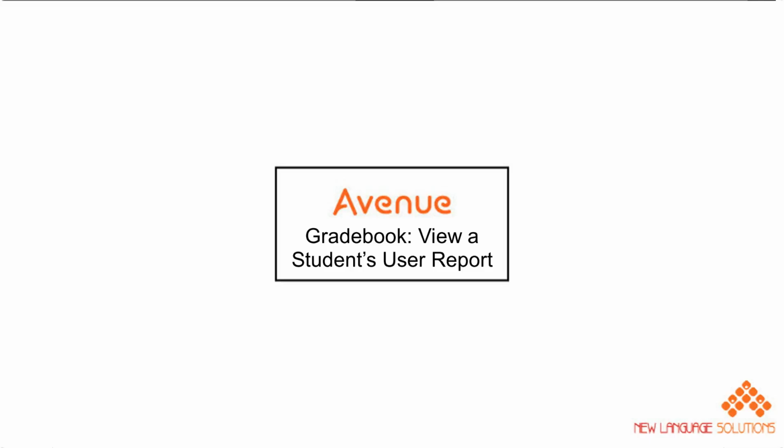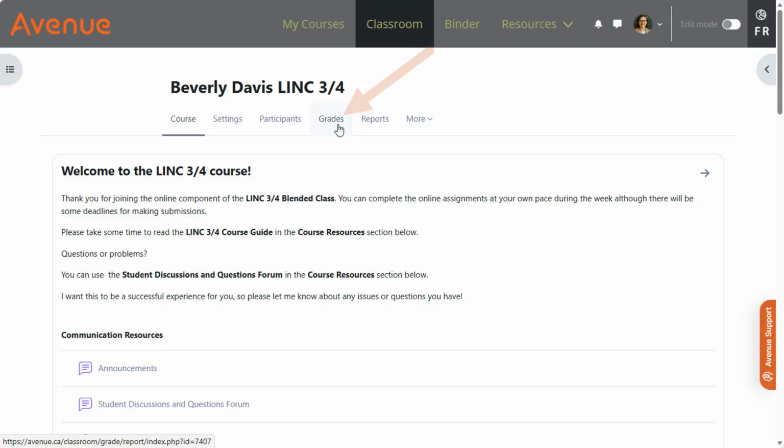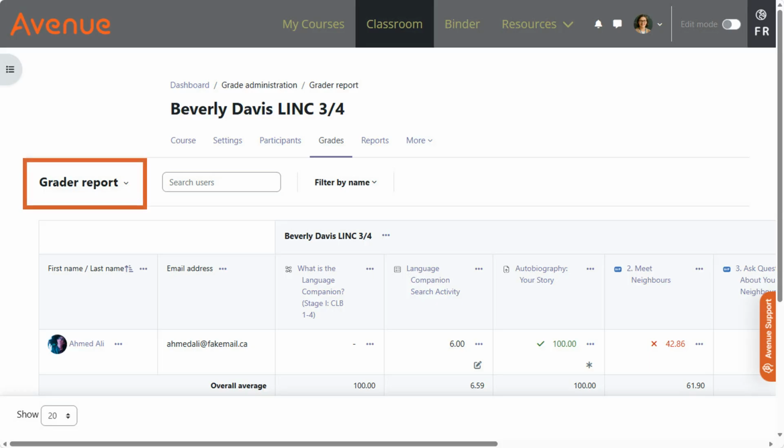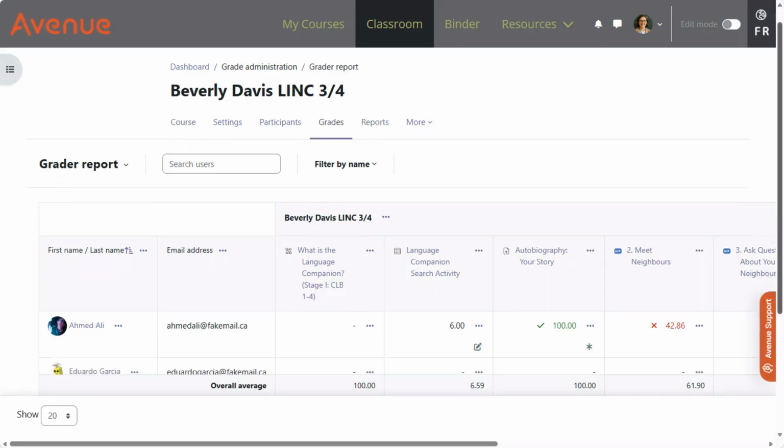Avenue, Gradebook. View a student's user report. To access the Gradebook, click on the Grades link in the course navigation menu. The default Grader report opens.